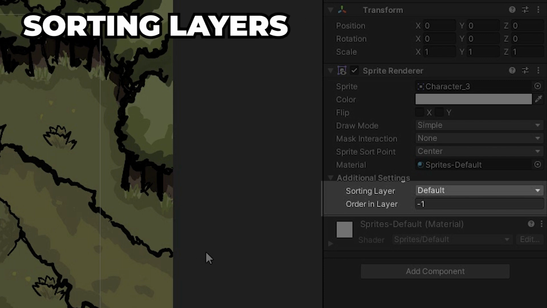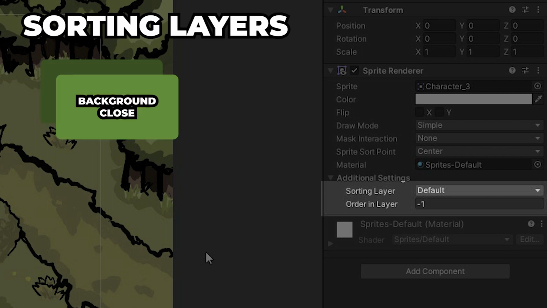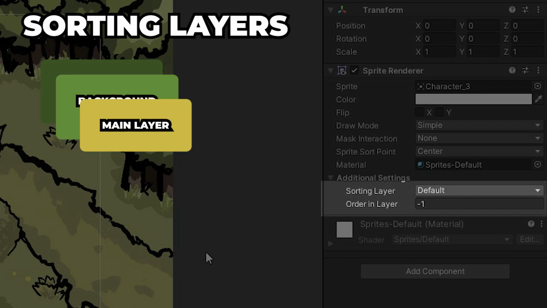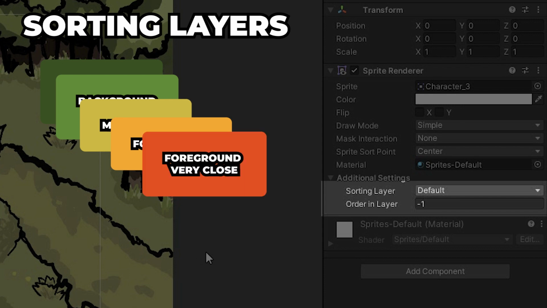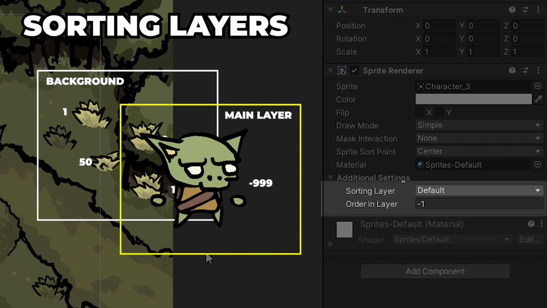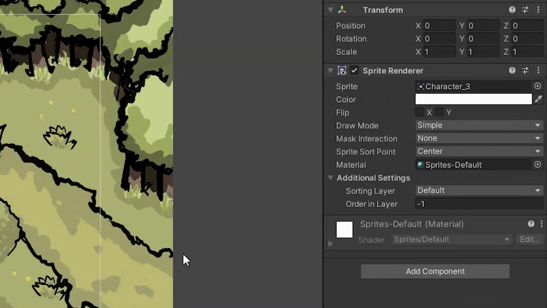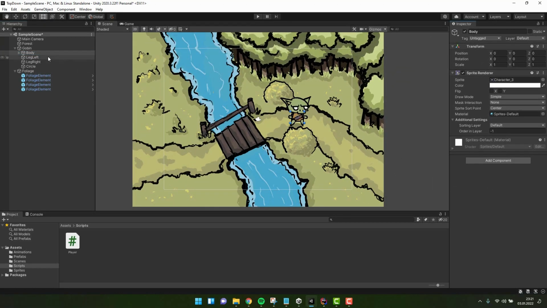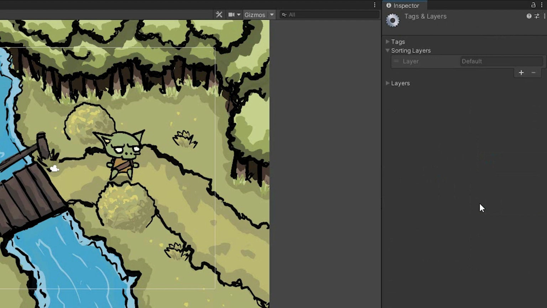The sorting layers, as their name suggests, group items together into multiple layers. Each one of them gets drawn on the screen separately, one after the other, so even items with extremely low order in layer will be drawn after the items with high one from the layer before. That means we can put all the elements that will always be behind into a separate layer called background.